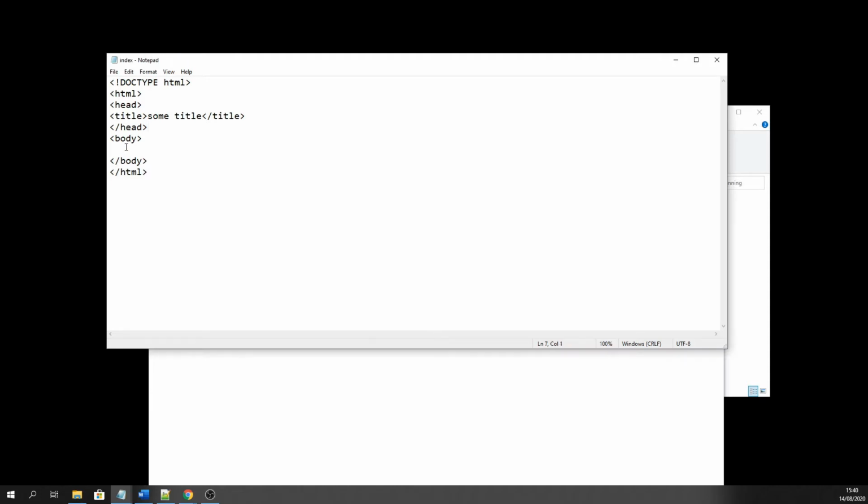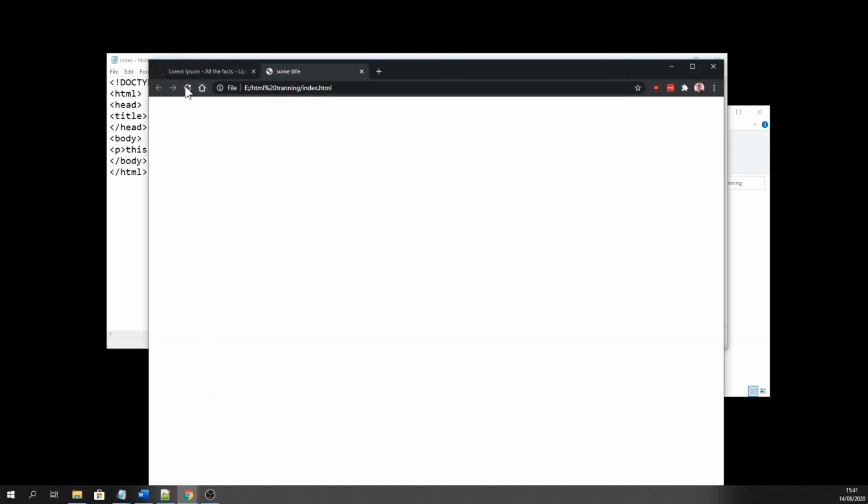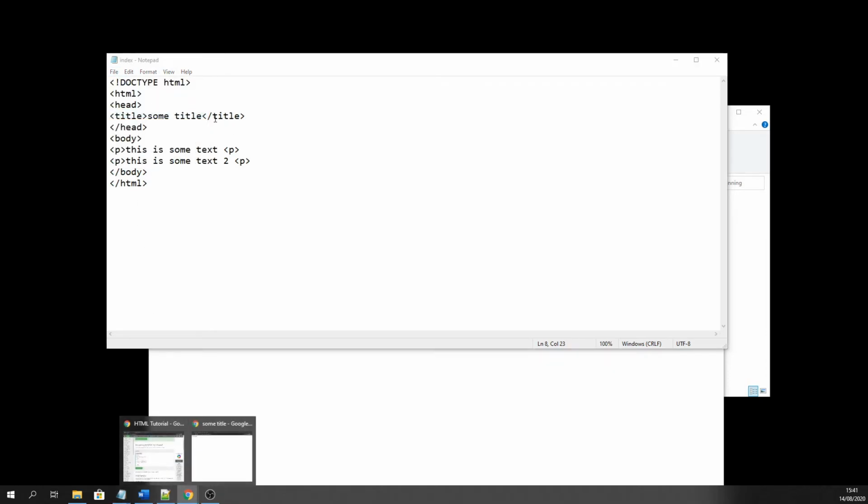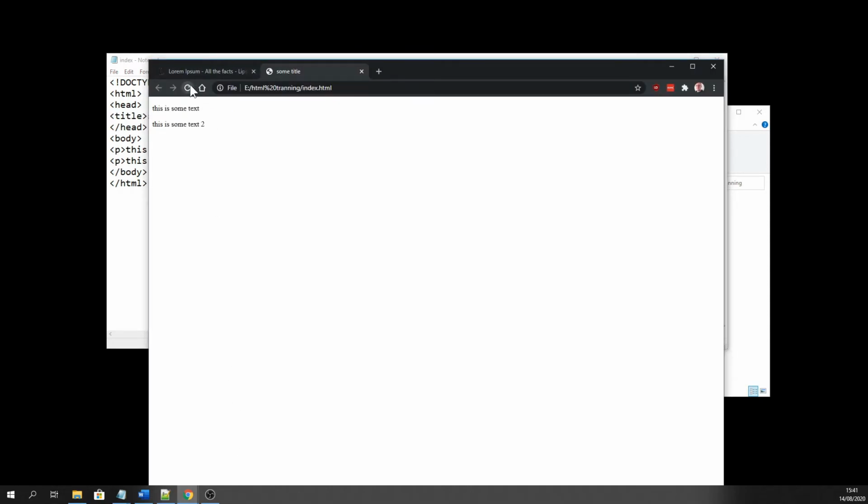The next thing you need to know is the paragraph. I'm going to put a bit of text in here. This is some text, and then I'm going to save this, and you guys will see the text placed on the screen. I'm going to do another paragraph down below. So here's some text too, and then refresh the page, and as you can see it's put like a break down here.